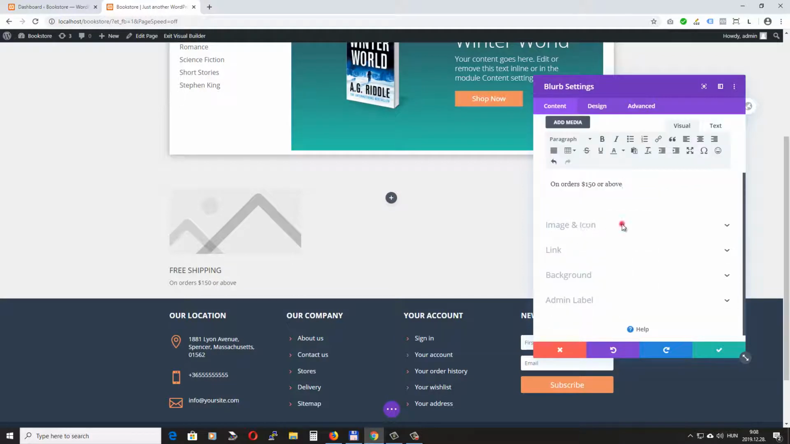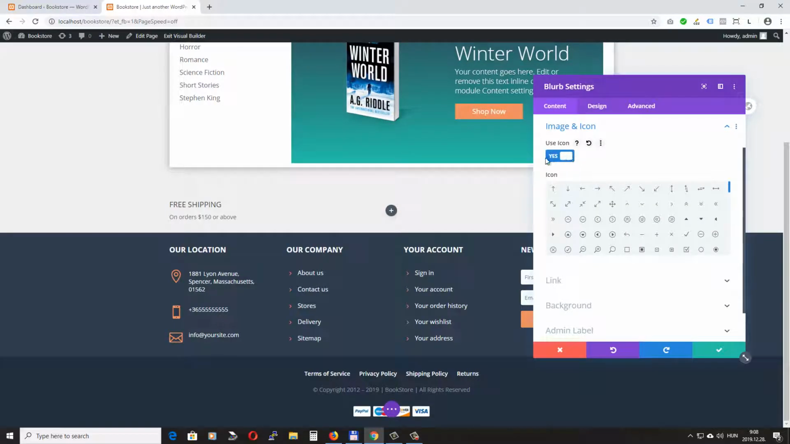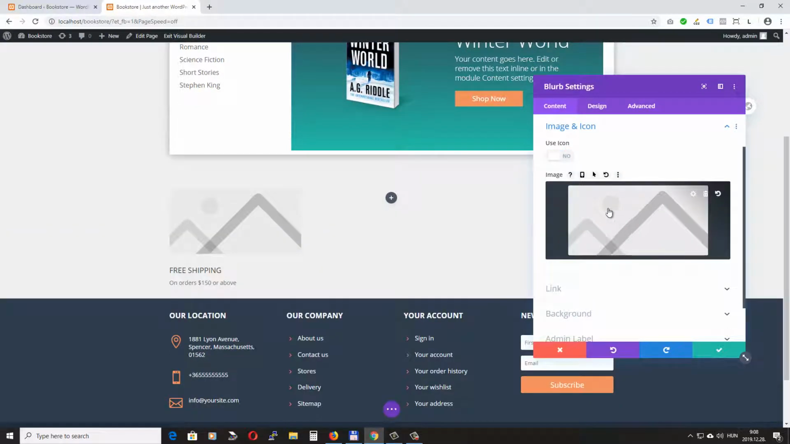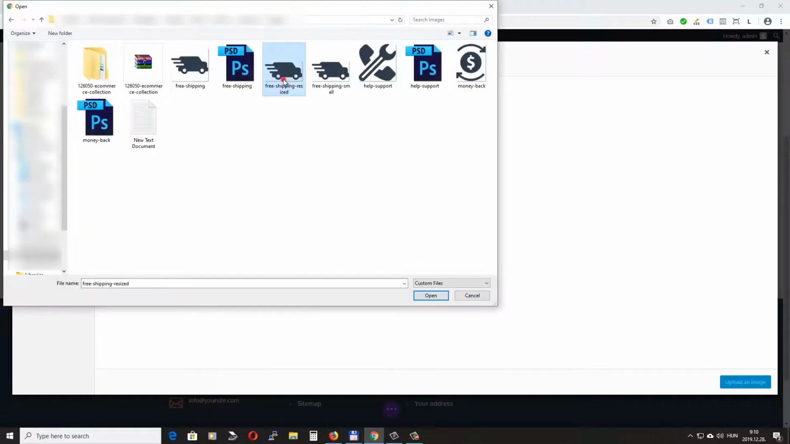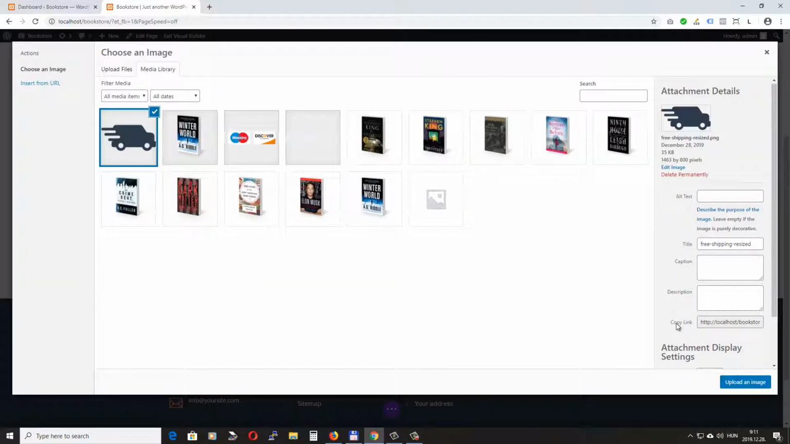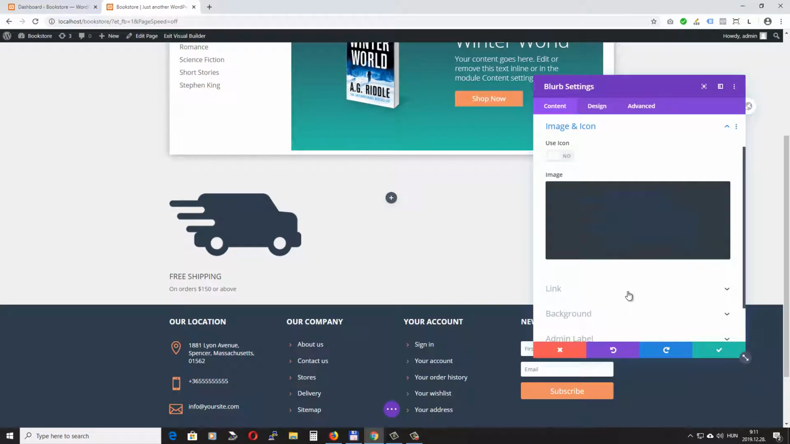In the image and icon settings, you can choose to add an icon. In this case, you have to enable it and just select an icon from the list. Or you can upload an image of your own. I already have some images prepared, so I will upload my image. If you want to use the same images, I will leave a link in the description where you can download them. Okay, so the image is uploaded.